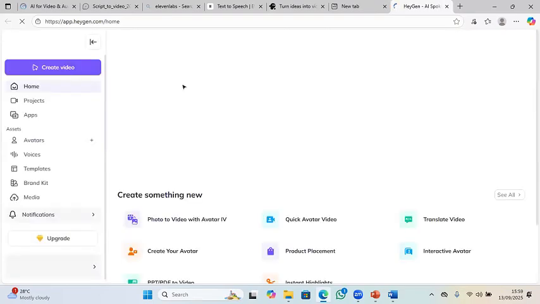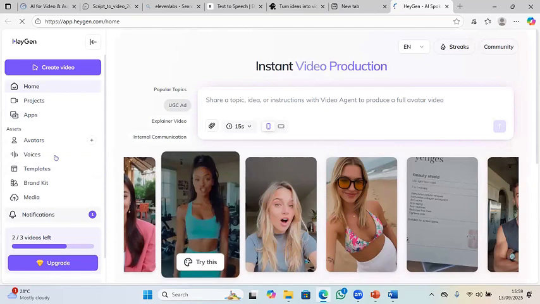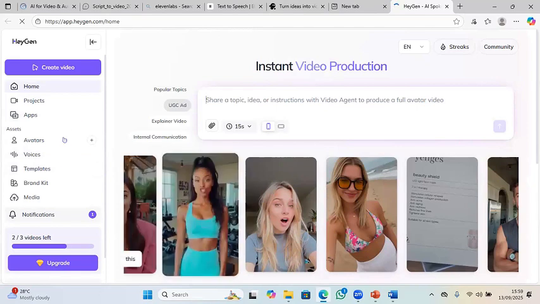All right, so this is actually the front page of Agent. So you want to create a talking avatar. We have plenty of avatars here. And again, Agent also has other uses: it can be used to create avatars, to create voices, they have templates and other things. So I want to create a talking avatar.